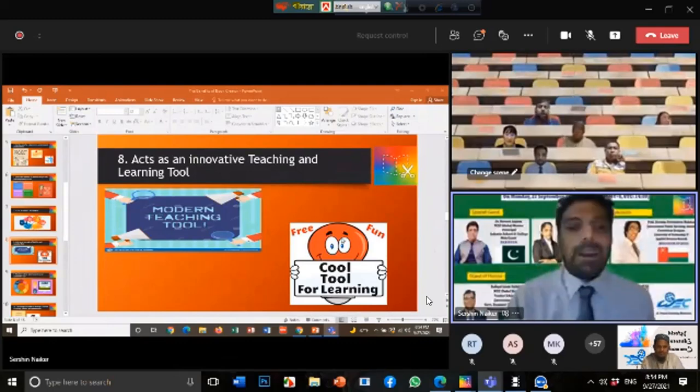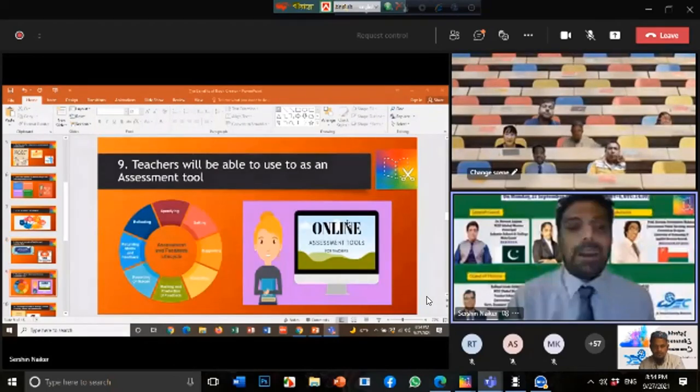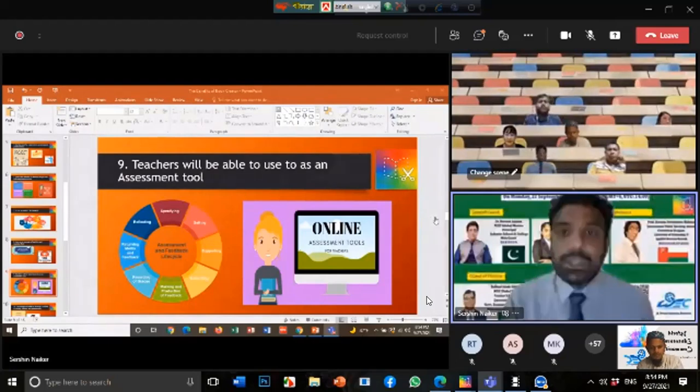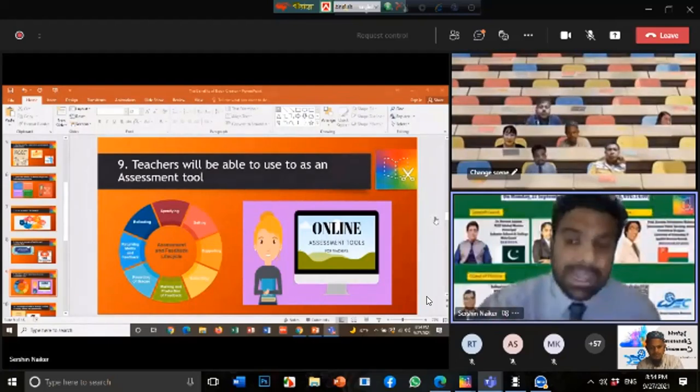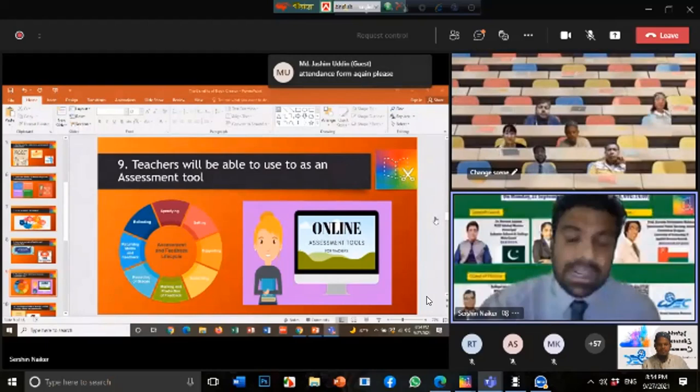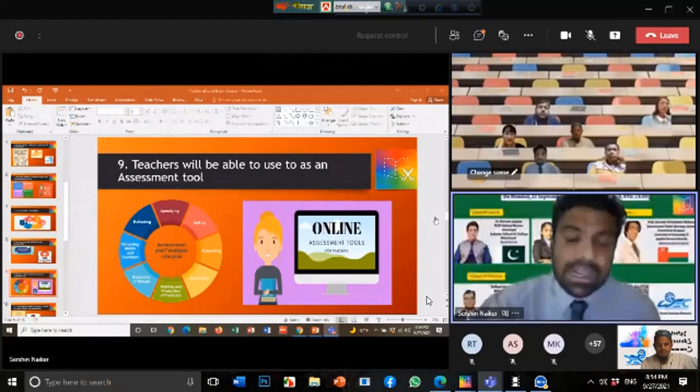Okay. Moving on to the next benefit, which is teachers will be able to use it as an assessment tool. So we all know that as educators, we have to perform CA or continuous assessments on our students in various methods and various ways. By using Book Creator, we can assess our students in a very creative and innovative manner, where we will be looking at different things in the book. We will be looking at the pictures that they have used. We will be looking at the languages that they have used, how the book was designed, how it was creative.